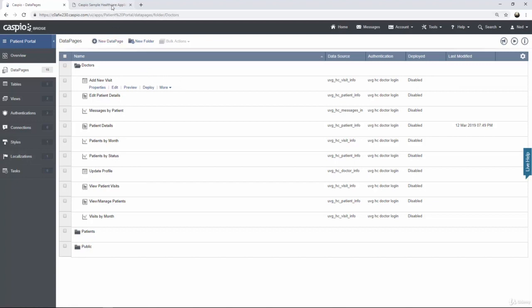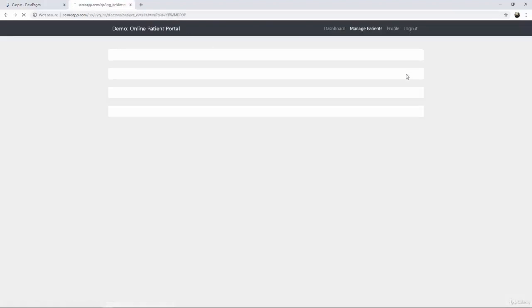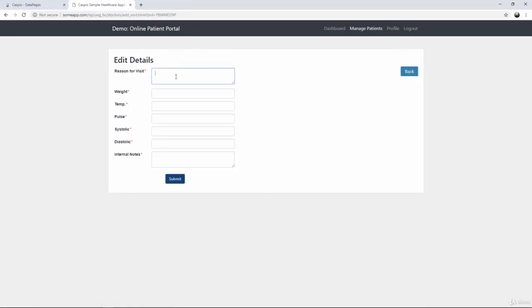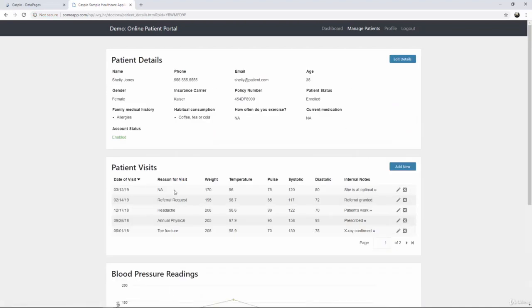So let's take a look at the behavior in the live example. Let's go back. We just created this report. When you add a new visit and you fill out this form, let's just say NA, we'll say weight 170, temperature can be 95 or 96, pulse can be 75, systolic reading can be, let's say, 120 over 80, which is the optimal blood pressure. And then for internal notes, we can say she is at optimal health. So as soon as I hit submit, it should redirect me back to the details page, and it does.